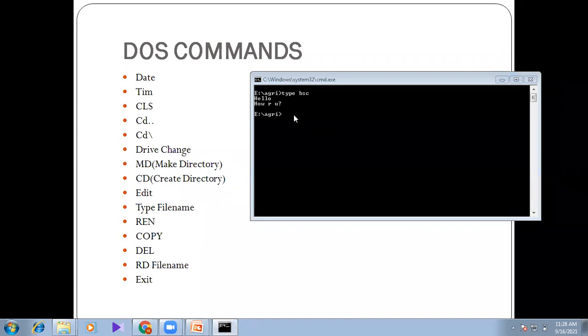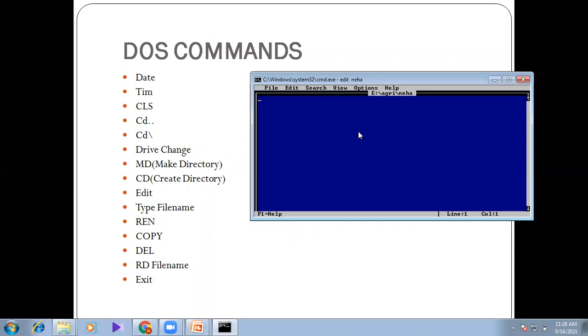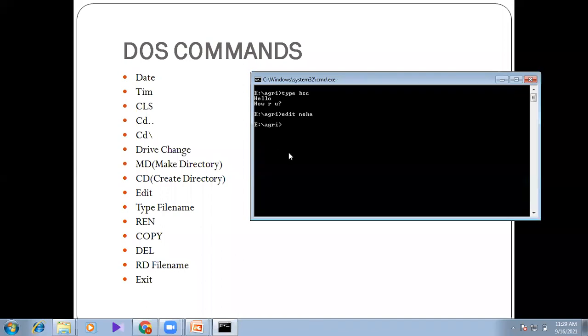You can make any number of files here. Let's make another file with edit and the name Neha. This file will open. Here I will write I am perfectly fine. Let's save the content and then exit. Then now find the content that has been written in the file Neha. I will write type Neha. Here it is written I am perfectly fine.